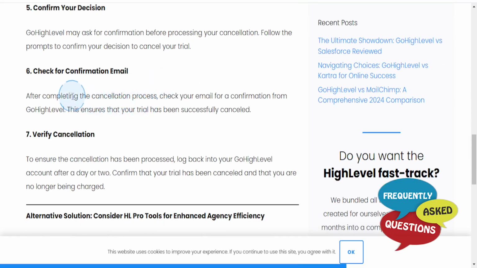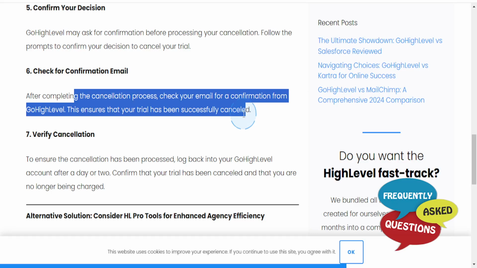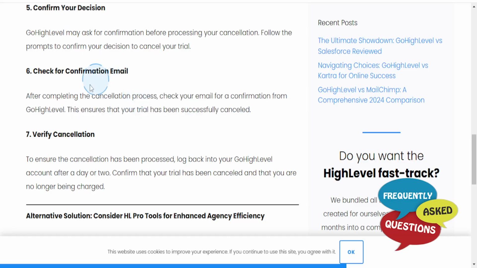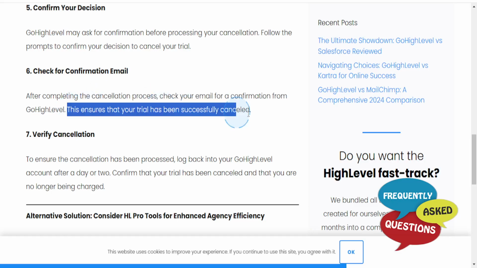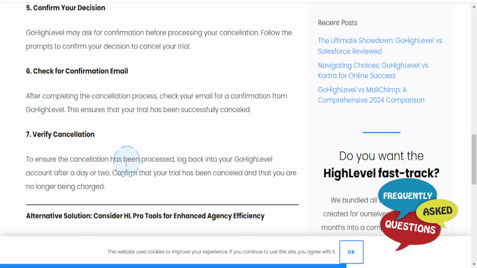They will send you a confirmation email asking whether you really want to cancel, and once you confirm your decision, you'll get another email that says your trial has been successfully canceled. Then you can go ahead and verify your cancellation. Really that easy and simple, guys.